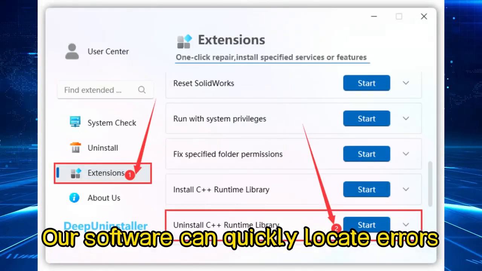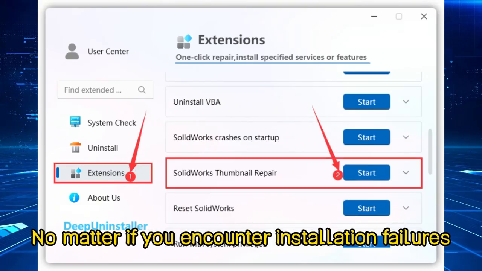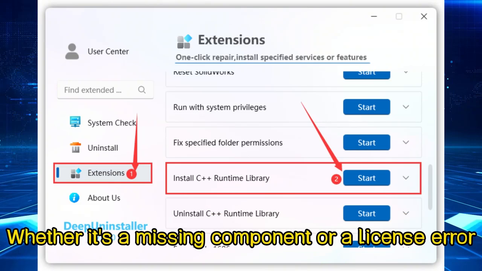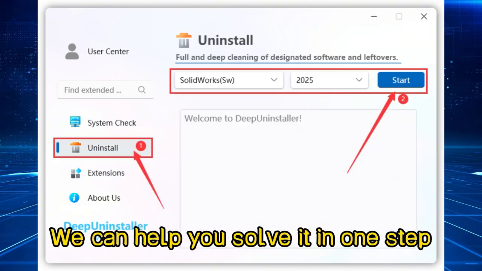Our software can quickly locate errors. It can be fixed by clicking the button. No matter if you encounter installation failures, whether it's a missing component or a license error, we can help you solve it in one step.